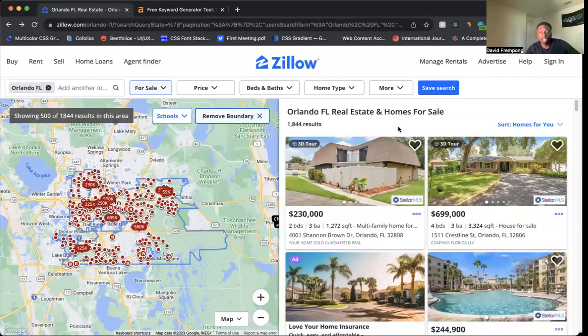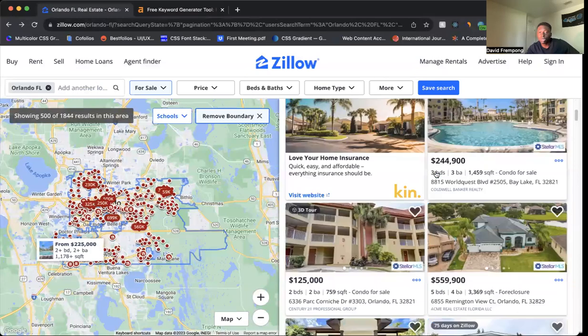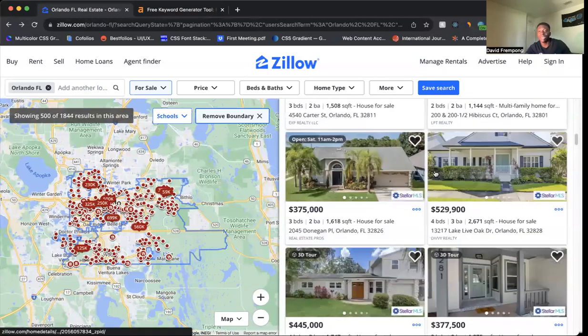Let me share my screen. All right, so this is how Zillow looks. If you've never seen Zillow before, this is how it looks. You type in the city that you live in, or a city maybe that you're moving to, or a city that you're interested in, and then it shows you the various homes in that area.